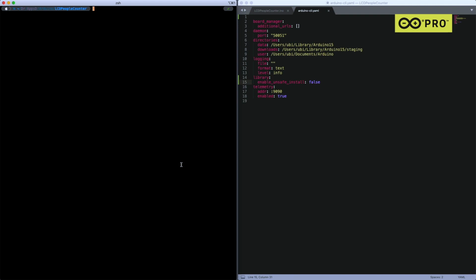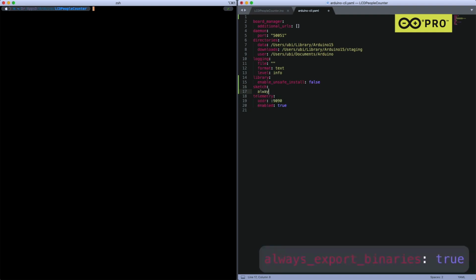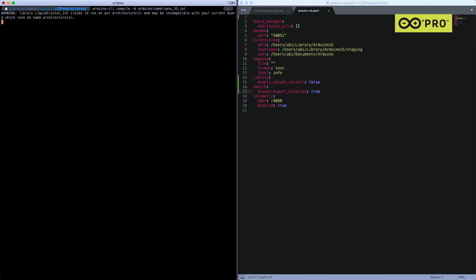Now, if you like the behavior of always having the build folder in your sketch folder and it doesn't bother any of your coworkers, we kept this as an optional parameter for the config file. So you can open your Arduino CLI config file or any config file that you are using, and you can add this parameter which is related to the sketch, and it's called always_export_binaries. And if you set it to true, you save this and then you try and compile again, it's going to create the build folder.